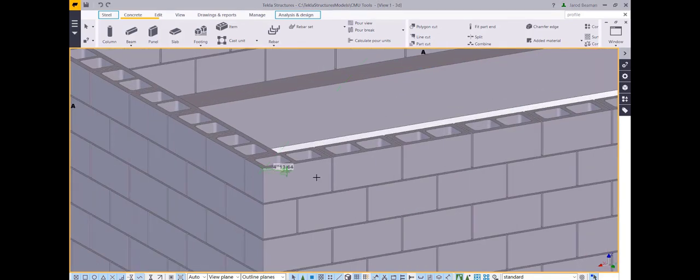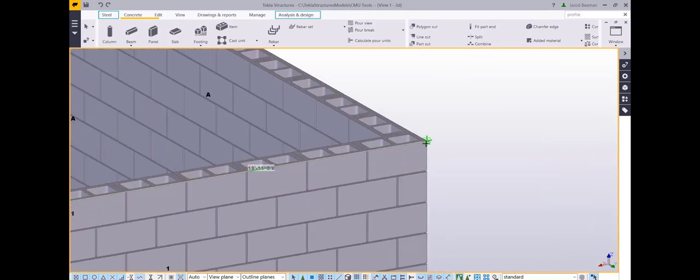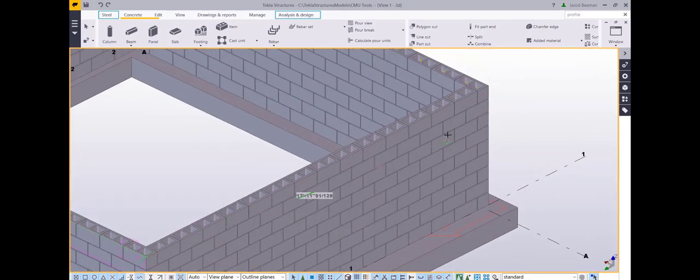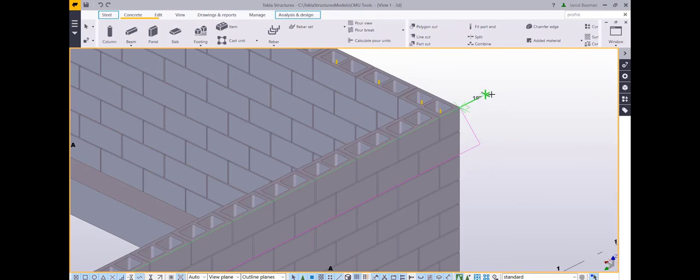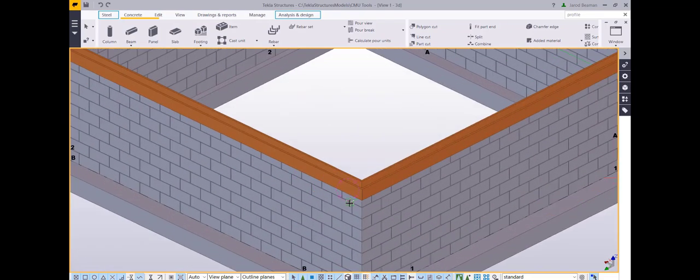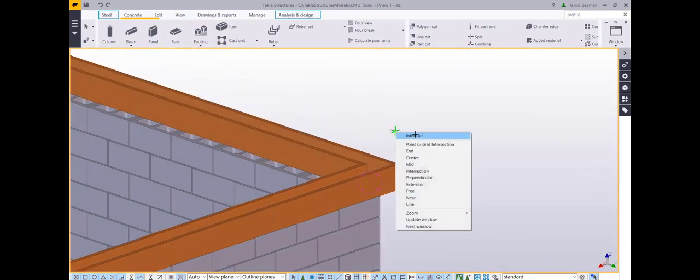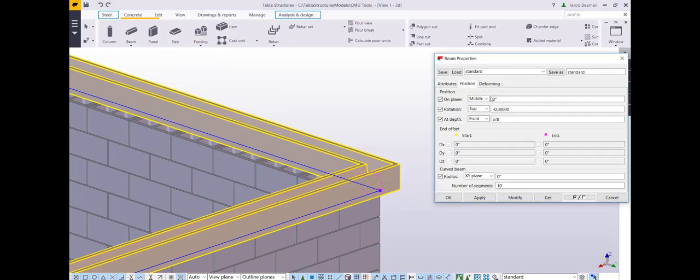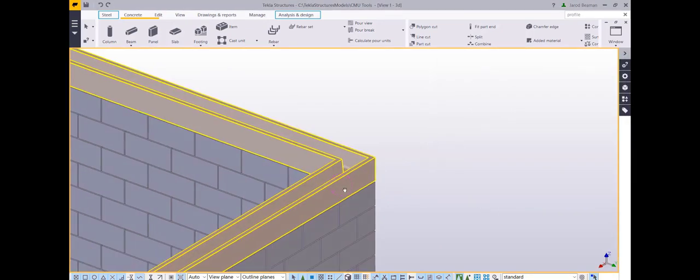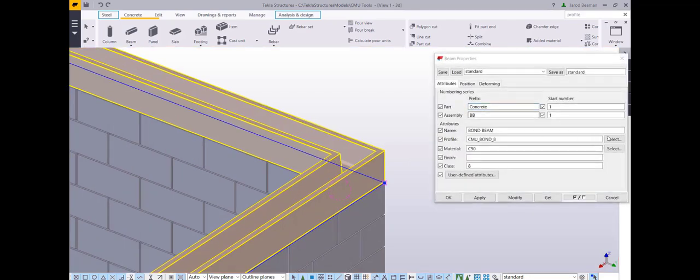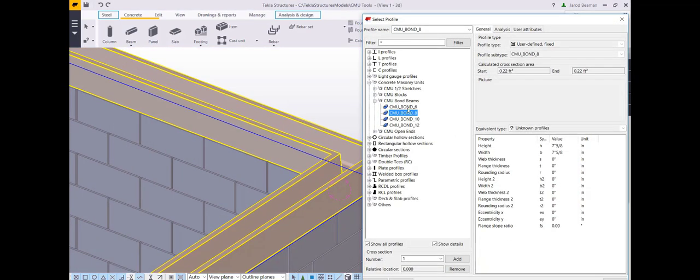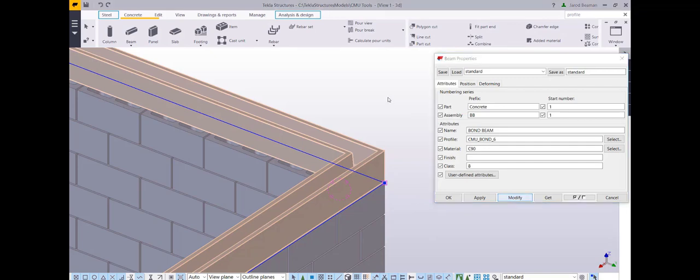So now I'll just click my locations for where I want this bond beam to be, placing this to the left of the line I'm drawing. Now I'll just end that command and we can see how that's been placed. If we need to update the position, I can go to the position here and say I want it to the left of that line. If we need to change the bond beam size, I could just double click on this, go to the profile catalog, change it to a 6 inch, and then hit modify, and that makes that adjustment.